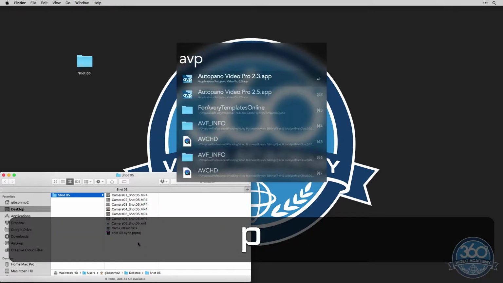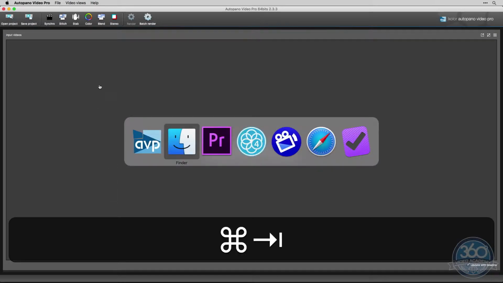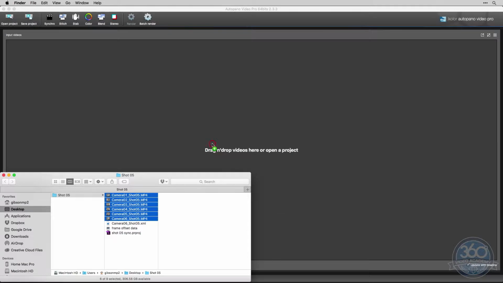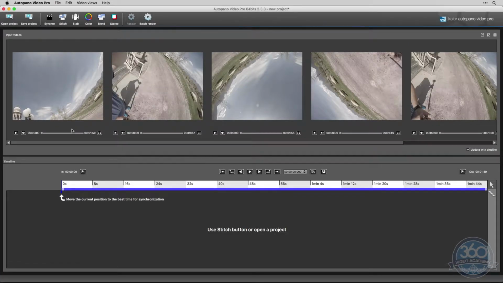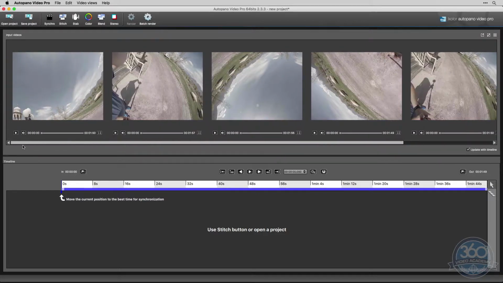So let's go ahead and open up AutoPano Video Pro. Then also just as simply, go ahead and drag in all of our clips that we want to sync, and you'll be presented with this window. So it shows all of our source clips up here and our timeline. So we have about 1 minute and 45 seconds worth of footage here.